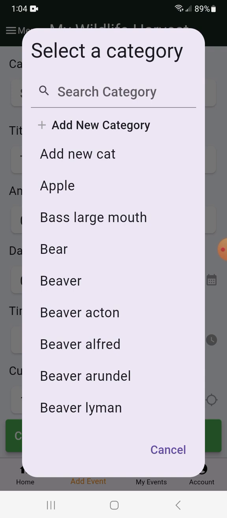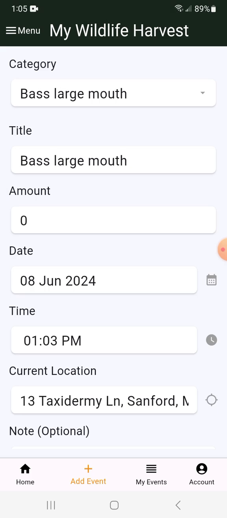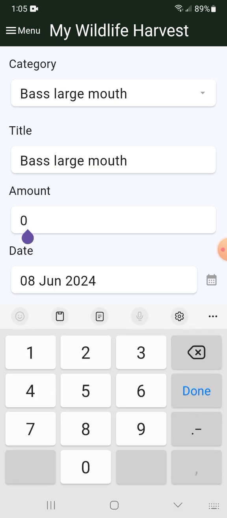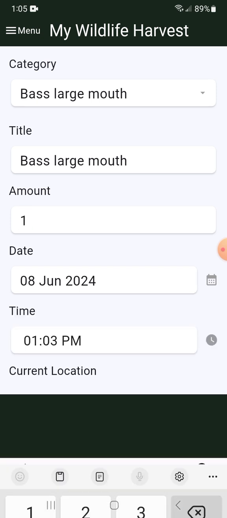Now, when you scroll down, actually it's right here on the top, you've got largemouth bass. So you've created this category. Now you've got to create an event for it. So here you've got the category and the title is the same. And we'll say you've been fishing and you caught one bass. You basically click the X to get rid of the 0, then click 1, then click done.